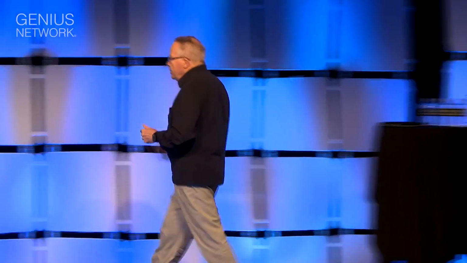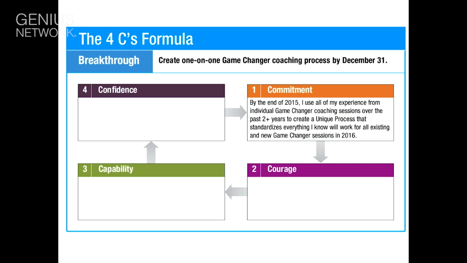Okay? And you start dying, okay, in life. So with mine, by the end of 2015, I used all my experience from individual game-changing coaching sessions over the past 2.5 years to create a unique process that standardizes everything I know will be working for all existing and new game changer sessions in 2016. Okay, so game changer is the scary part of my life right now. Okay, and I'm really, I just have to create it out of courage right now.